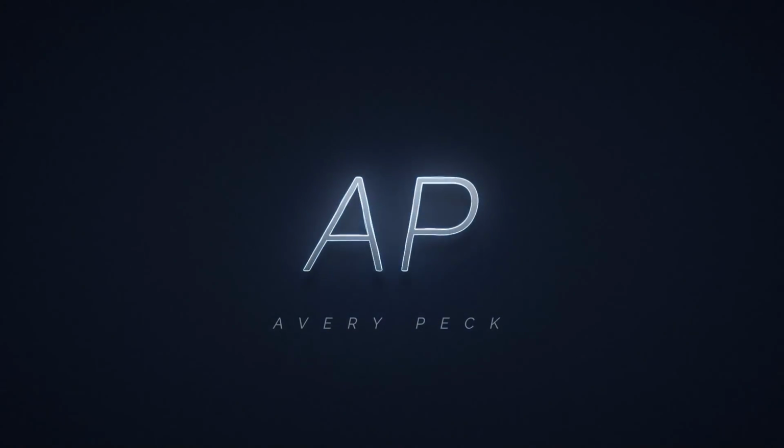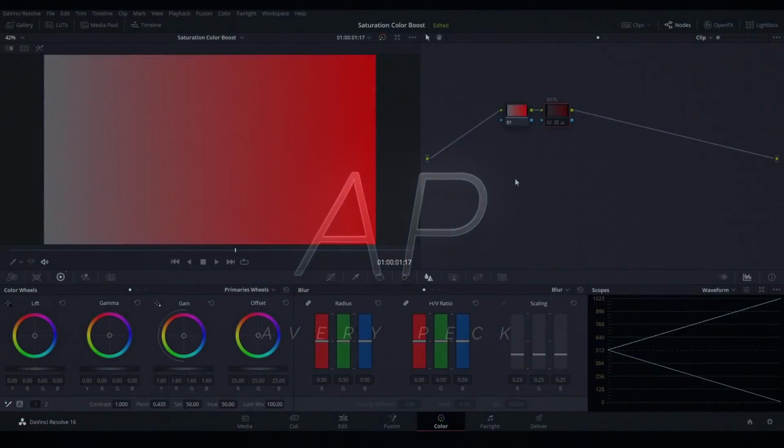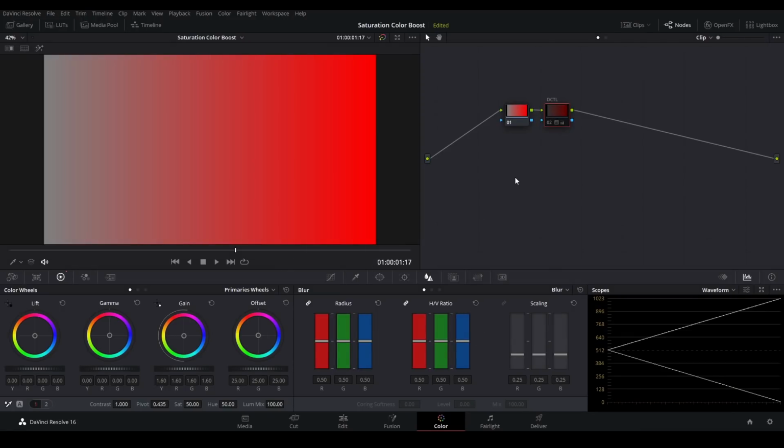Welcome, my name is Avery Peck, and today I'm going to be taking a deep dive into the saturation and color boost controls. It was brought to my attention a while back in some online discussion that there were inaccuracies and mistakes in my original video, so I wanted to come back and test these tools in much more detail to see if we can gain a deeper understanding of exactly what they're doing to your footage.